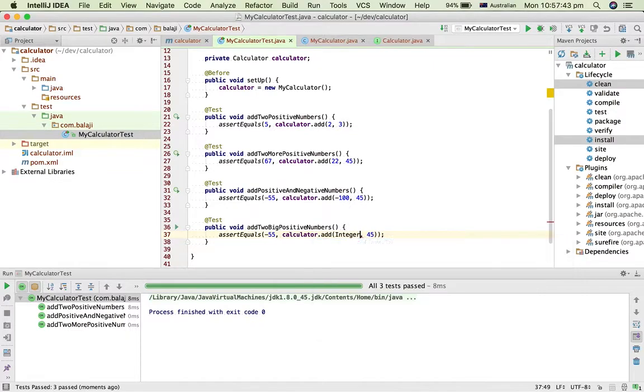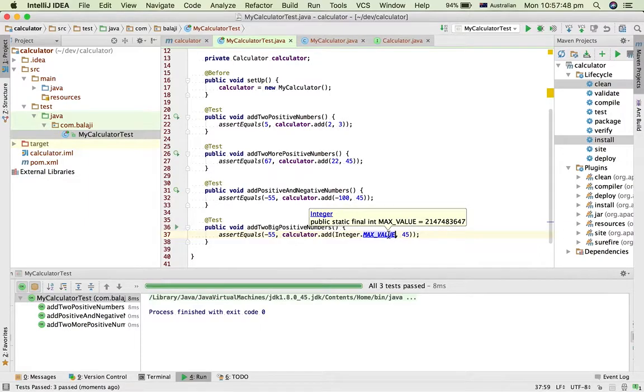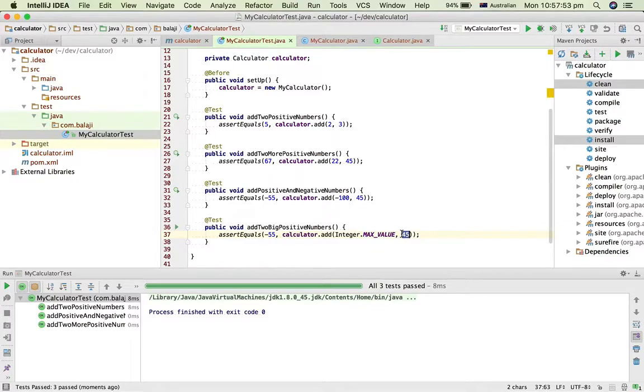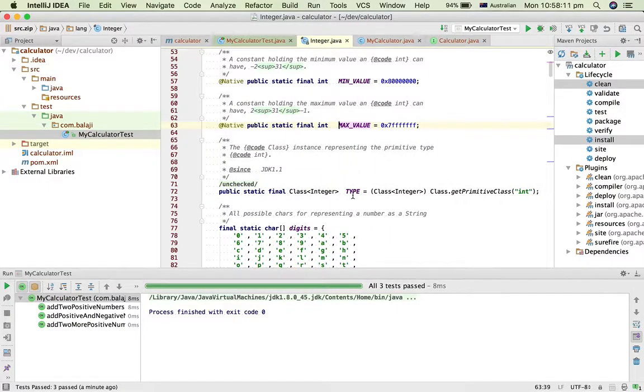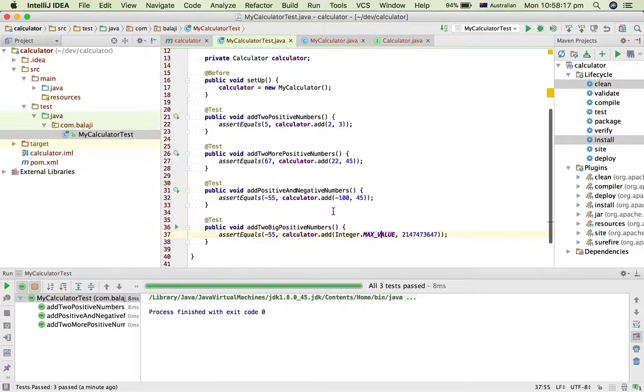For that, Integer has a max value, which is 2147483647. So let's just do 2147483647. I could have had this as a constant, but Java might choose to change these values. Or rather, look at the actual Java code. It actually has hexadecimal in there. So I'll just have a decimal value now. If they choose to change it, I can come back and change it a bit later.